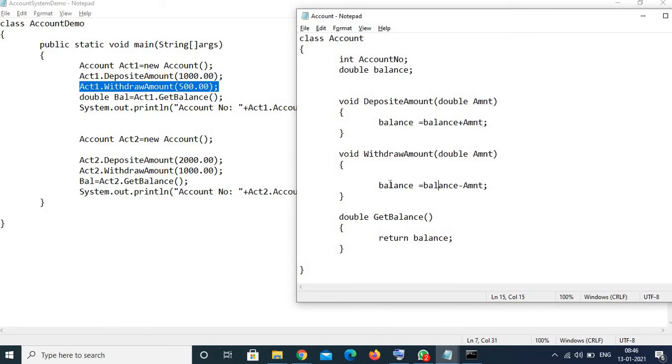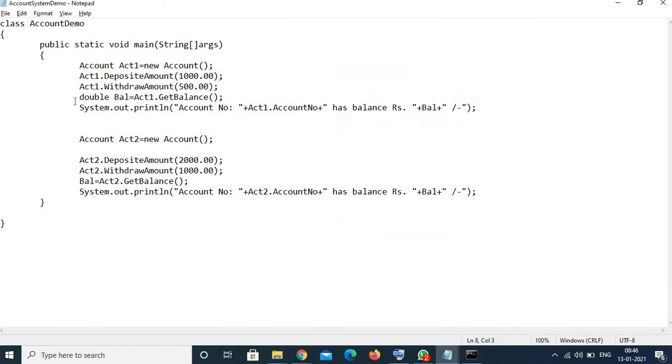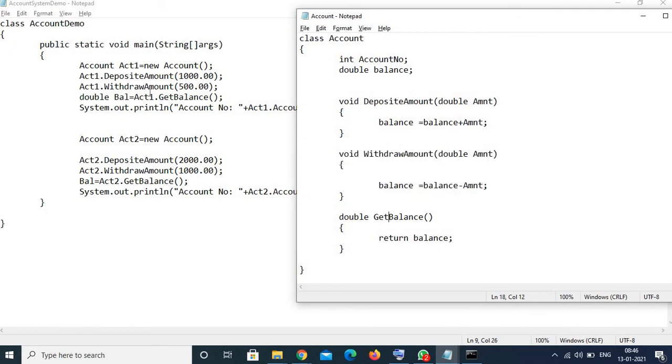So this will be 500 now, ACT1 dot balance. Now again, after the execution of this method, control will come back to the caller, to the next statement, that is here. Now we are calling get balance method with again the reference of ACT1. So this get balance would be called with the object reference of ACT1.